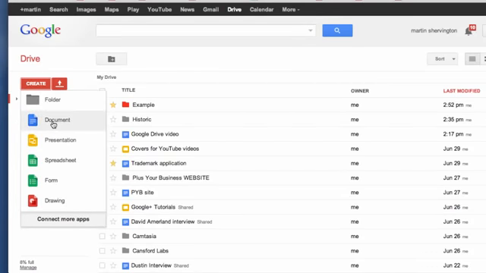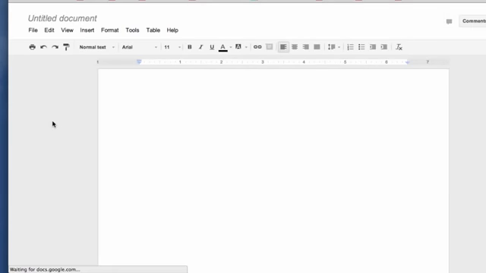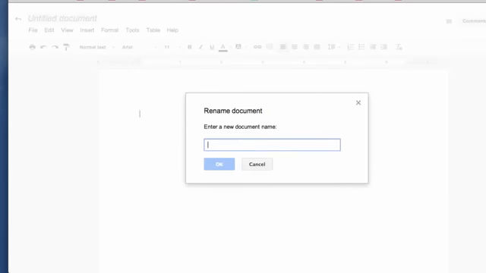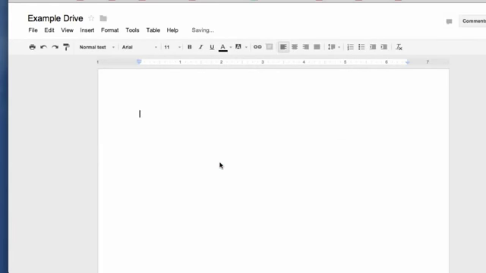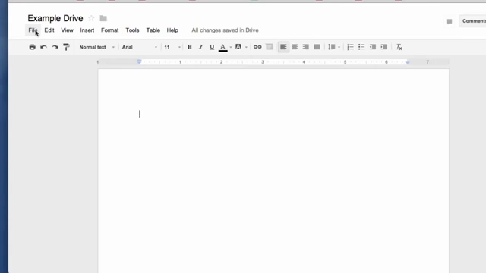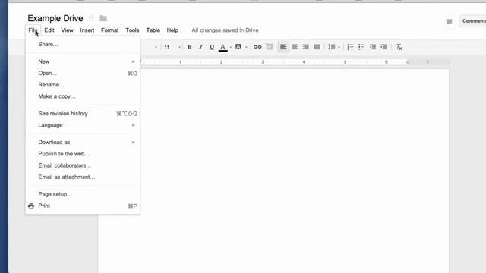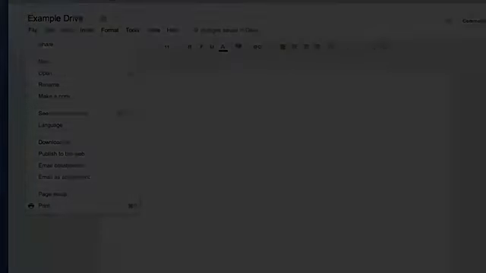Choosing the example of a document, it will appear, and the first thing I can do is click to set the title. Once I click OK, I've then created that document. If you click File in any of the documents, you won't see an option to save. The reason being is with Google Drive, everything is saved automatically.